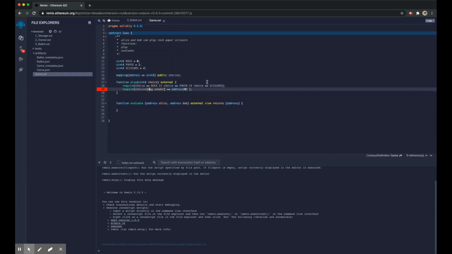Oh, sorry, my bad. It shouldn't be address 0. It should be just 0, because 0 is the default for anyone. So you can do that. And this basically means that they haven't already played a move.